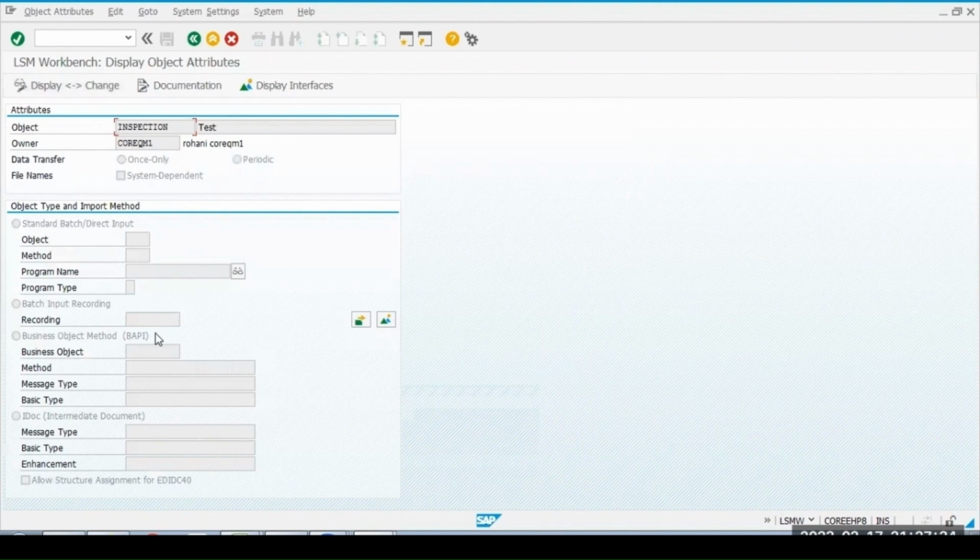Initially it is in a display mode. To make it editable, there is this button which is toggled, display and change. You need to click on this. So now I am able to edit it. Previously it was in the display mode. Here you can see a few options are there. Normally IDoc and BAPI are used by the technical consultant. Normally we will be using these two only, batch input and the standard one.